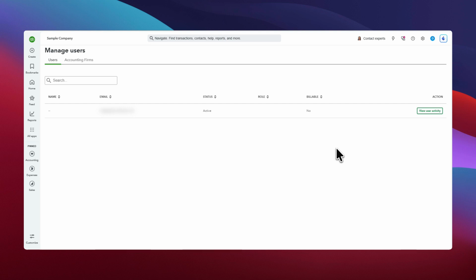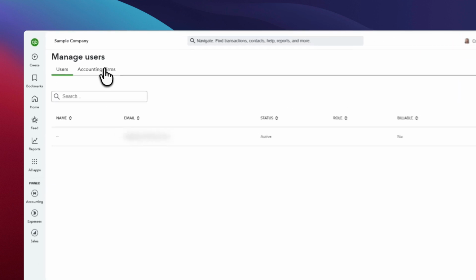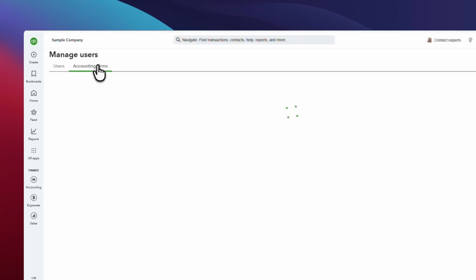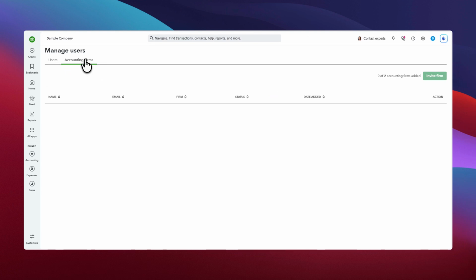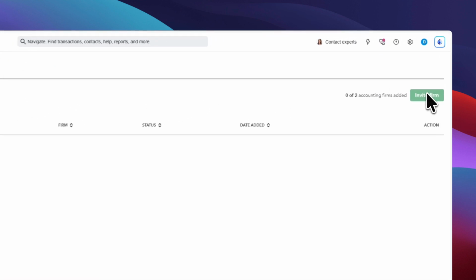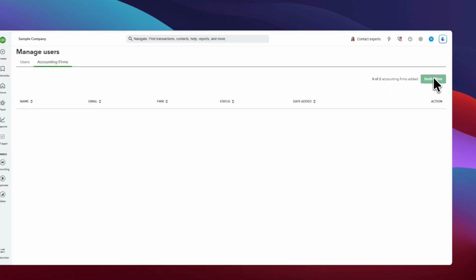When the Manage Users page opens, look near the top for the Accounting Firms or Accountants tab. The exact wording may vary slightly depending on your account, but this is the section you need for managing your accountant access. If you want to add a new accountant or accounting firm, click the Invite or Invite Firm button.